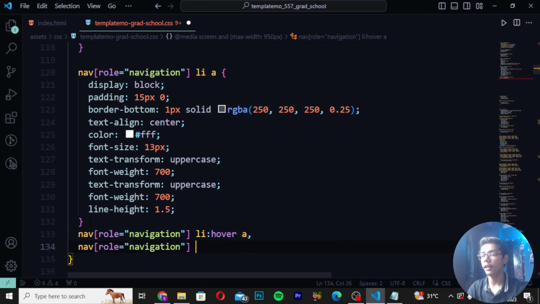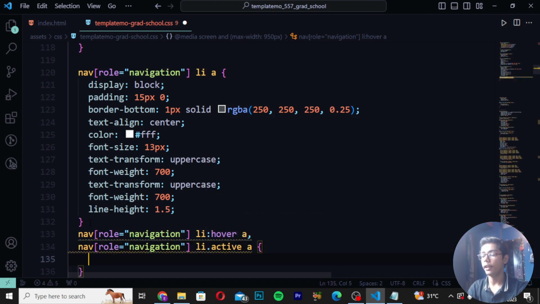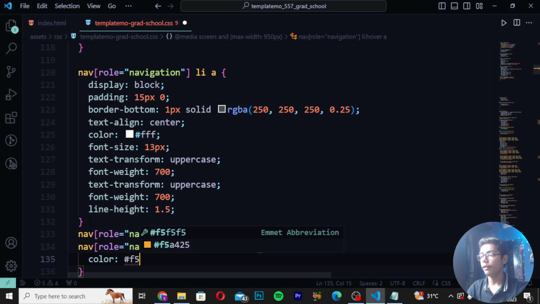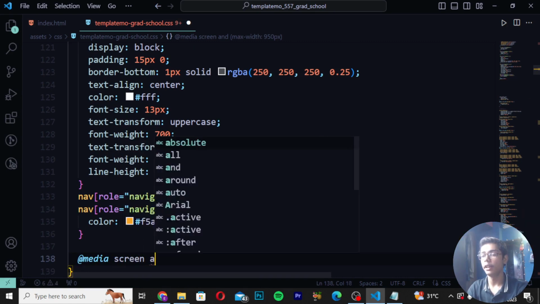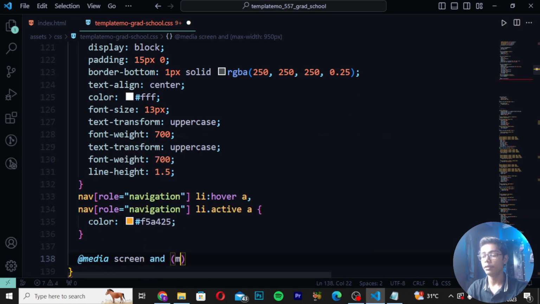Then write here li.active, and I will be writing a tag. Create color as #F5A425. Then you have to now just move down, right here @media, and then you have to write here media screen and min-width. So here I will be now writing like this, and write here 951px.